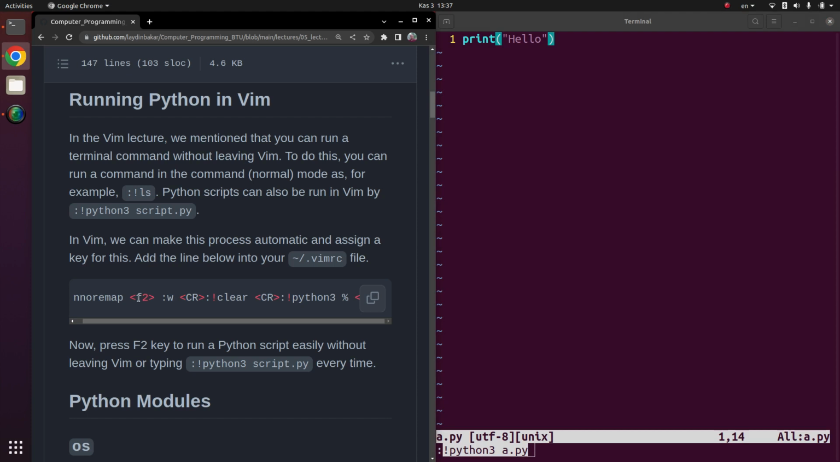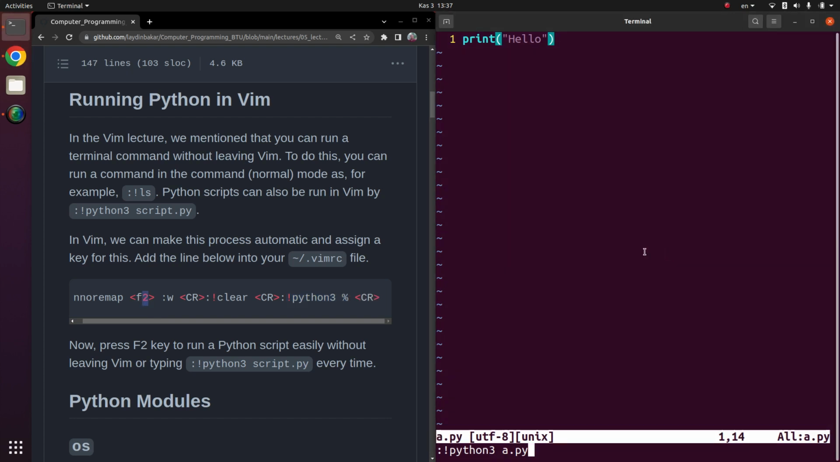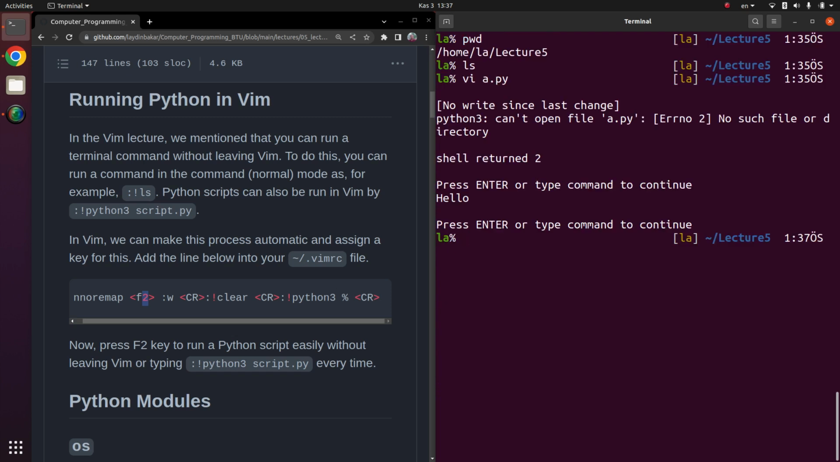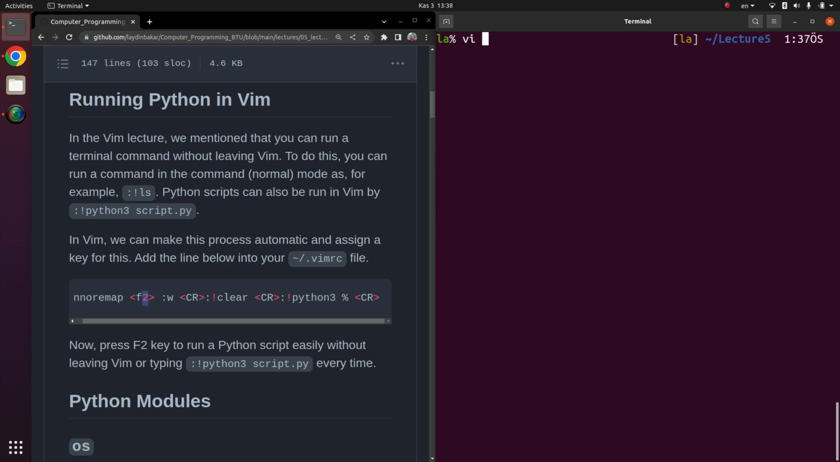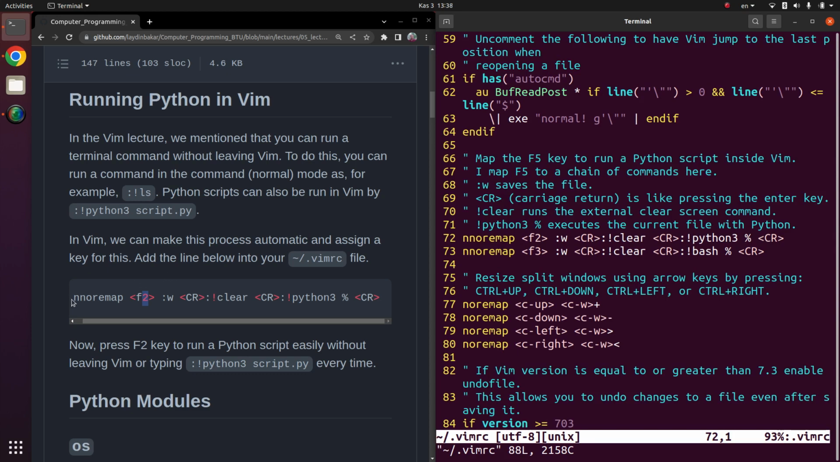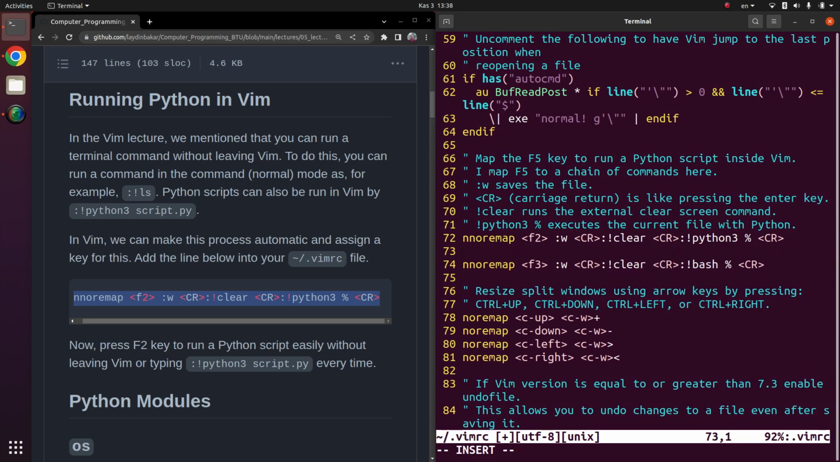So we just assign our F2 key to run this python3 space the name of your Python code .py command, which is executed automatically when we press F2. I will show you how to do it. You can just open this vimrc file in your home directory, and then you can copy this line from here, copy it, and then you can just press O anywhere in your vimrc file.